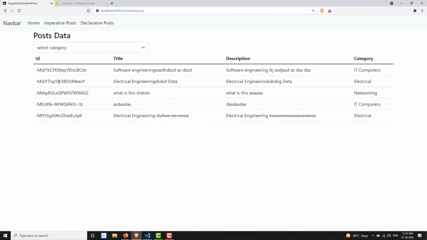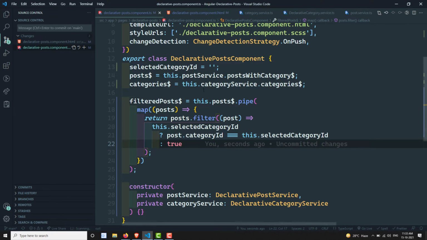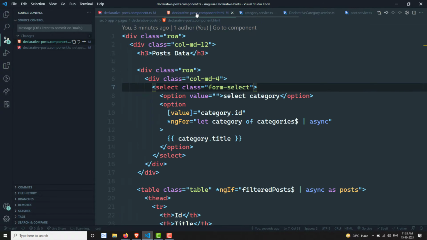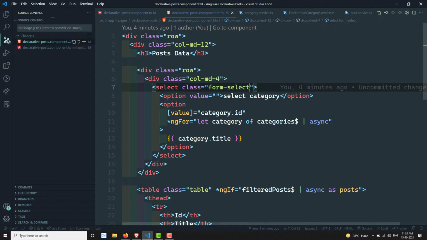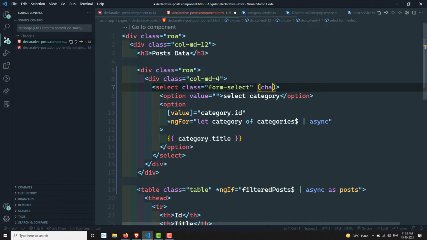Now if you try to see here, let it refresh. Now it is showing all the posts. Now if I select IT computers, it needs to show only the posts belonging to IT computers. What I can do here is go to the declarative post HTML, and here I am adding a change event, on change. Now I need to get on category change.